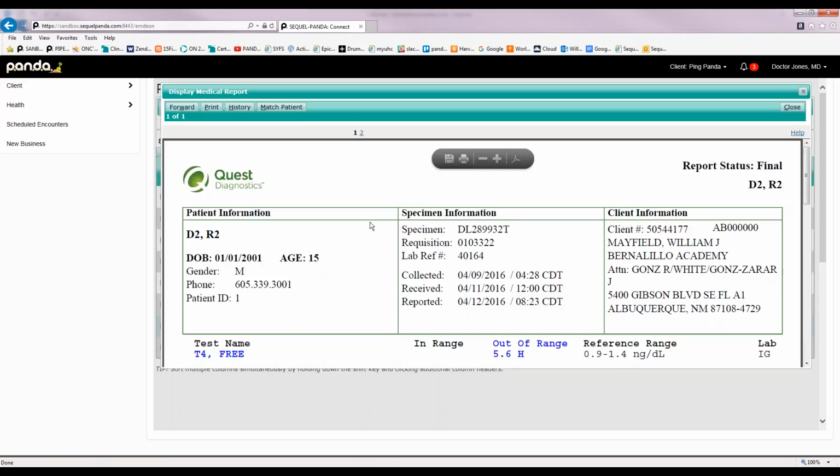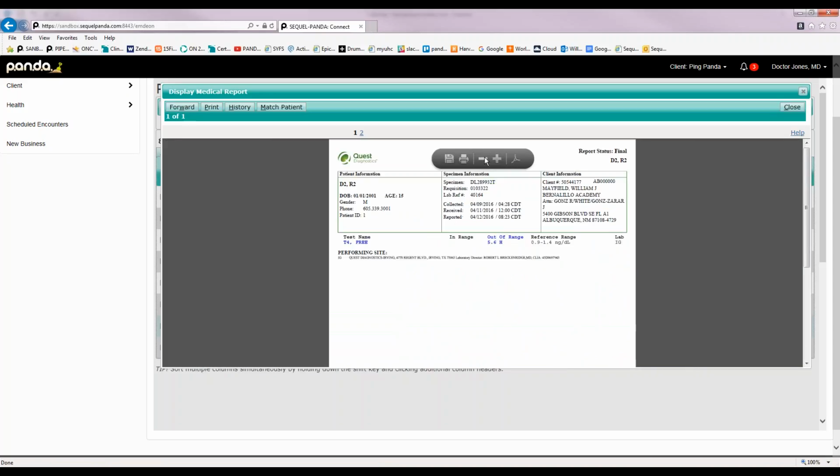It's going to have, let me make this a little bit smaller so we can get the whole result on there. But it's just going to be similar to what you guys get back from LabCorp right now. It's going to have patient demographic information, specimen information, client info, and then it will also have your test result obviously towards the bottom of the form. One cool function in here that I really like is there's a history button here.